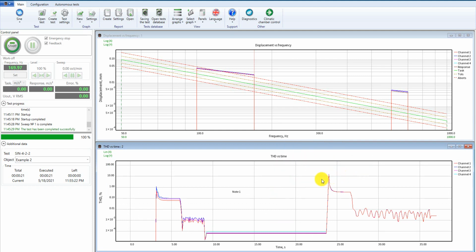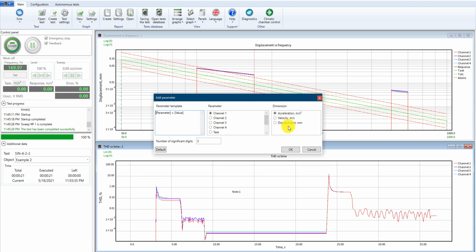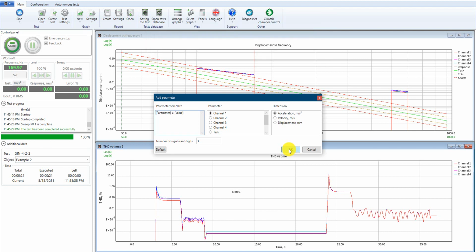One more option is to add a parameter. Choose this point, and here we can create a template for the parameter. The parameter is the value on a channel, task, response, frequency, or data channel, and the dimension we want displayed during the test. Here we also specify the number of digits after the decimal point. Let it be 3. And I want to see the value on the first channel and its current acceleration.